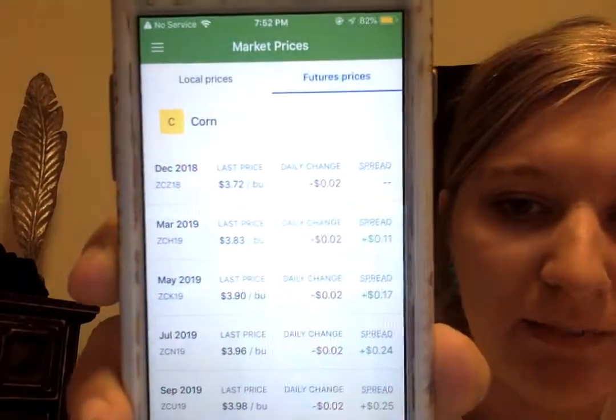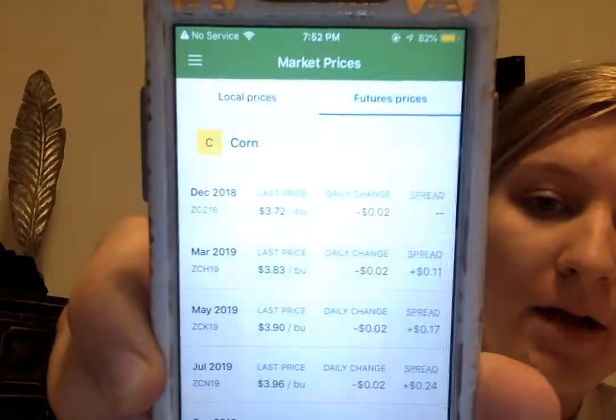wheat, soybeans, and it has corn at the top because that's what I chose as my crop. So that just gives you a list, and it tells you the date, the last price per bushel, the daily change, and then the spread. So that's really nifty and can help you log things and figure out where your crop is and how much you're going to make.